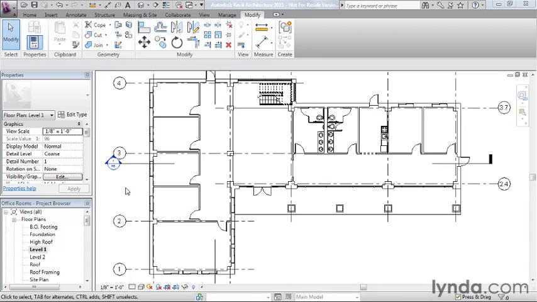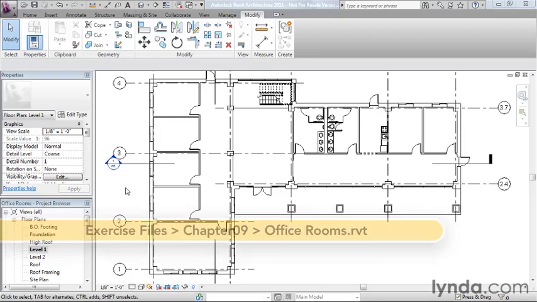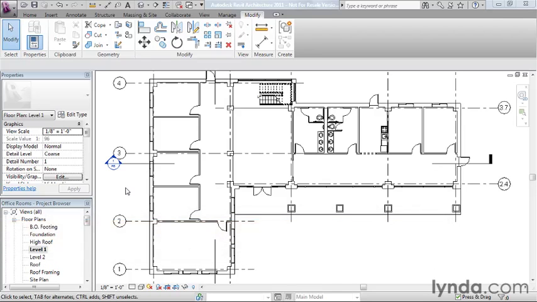In the Adding Rooms movie, we saw the basics of how to add rooms and how they behave in your Revit project. In this project, we're going to take a slightly more systematic approach to adding the rooms with the intention of controlling the way the numbering occurs.